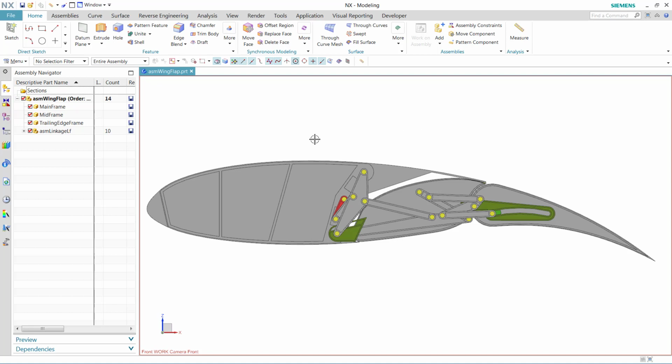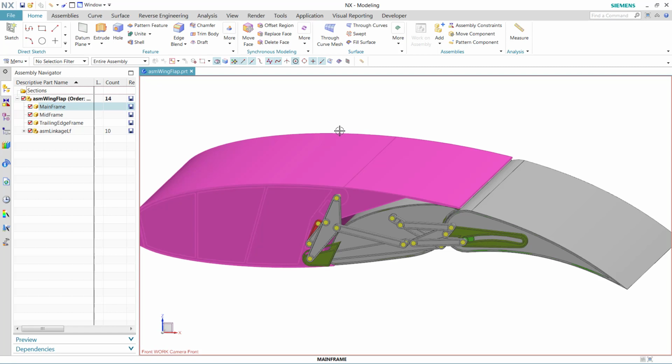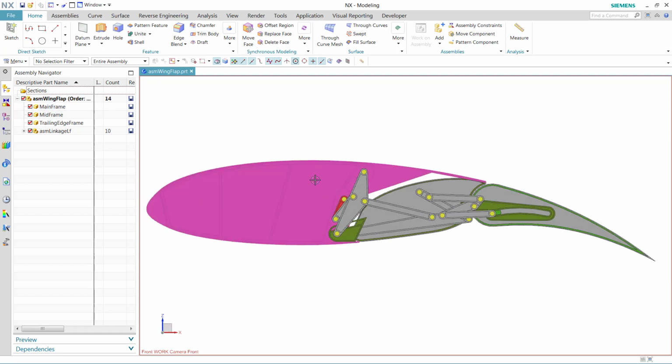In this particular model, we have a wing flap mechanism, and what we want to do is make sure that we're maintaining a gap between the front frame or the main frame here and this trailing edge frame in the back as we exercise the mechanism.